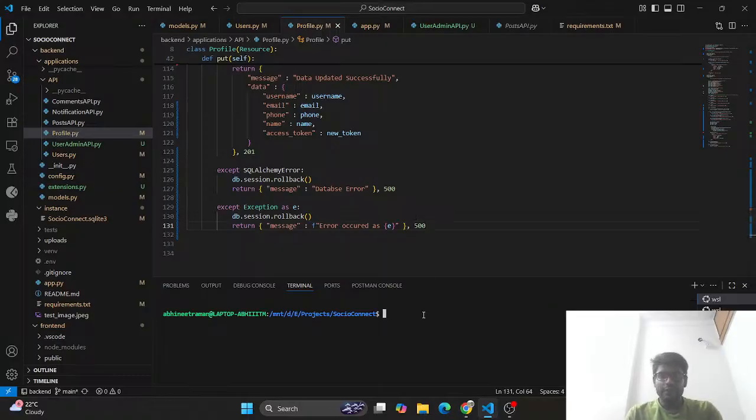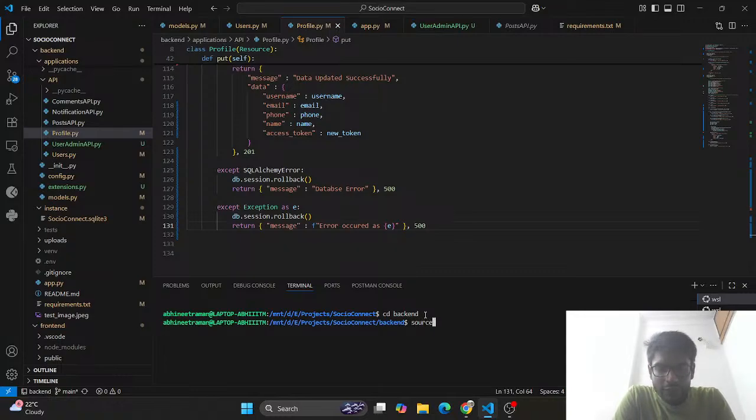So let's see if this runs or not. cd backend. If the code runs, we are not checking the testing of it right now. We will do that as well, don't worry about it. Now we will activate: source venv/bin/activate.